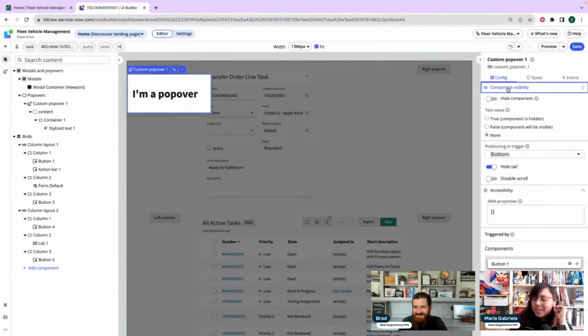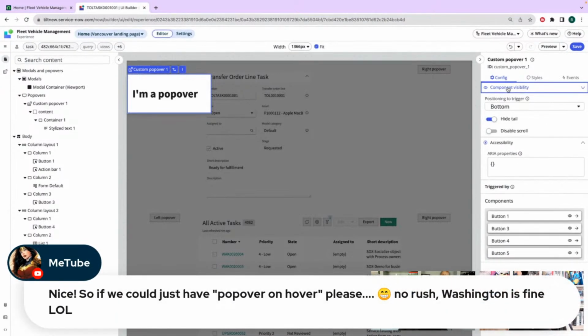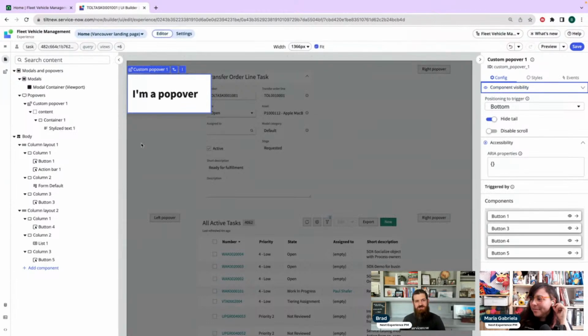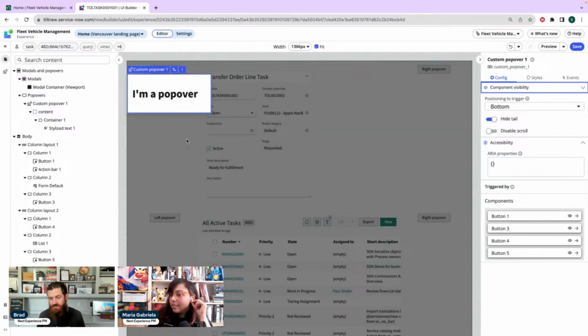We have a rush request. Popover on hover, please. It just depends on what the component... So popover always fires on an event. So if the component has a hover event, which I believe some of them do, you can fire the popover on hover. So this is one of the things about UIB, is that it is event driven. So it's a reactive framework. So you're always reacting to something. So a component has to fire an event in order to do something.